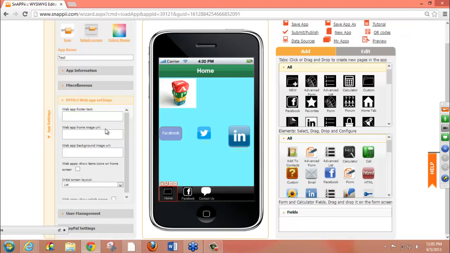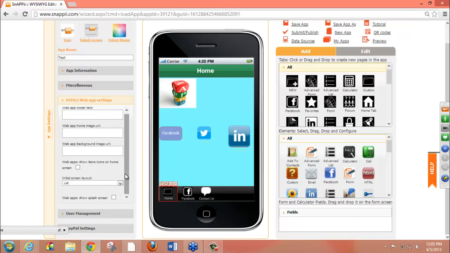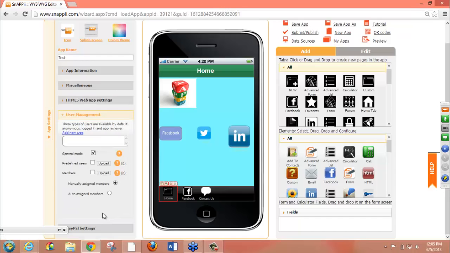Your web app settings, so if in fact you were going to have a web app, you'll notice when we went out there, you saw all of my icons, just one right after the other here. That's because I had the list layout selected, but you could, of course, select from the different variations we have here. User management, which helps determine what your users can see in your app, whether it's everything for every user, and so it would be general mode, or various things for various users.